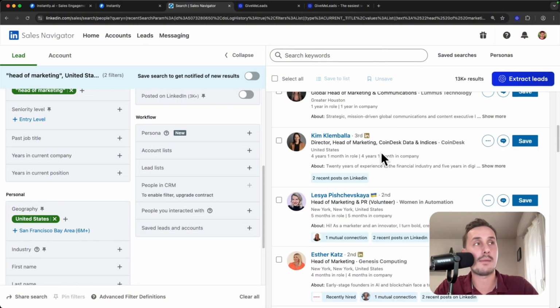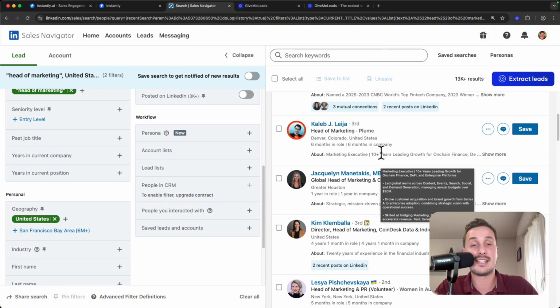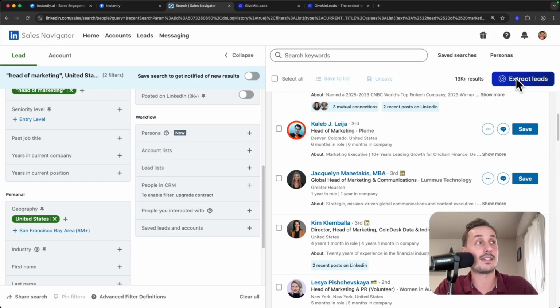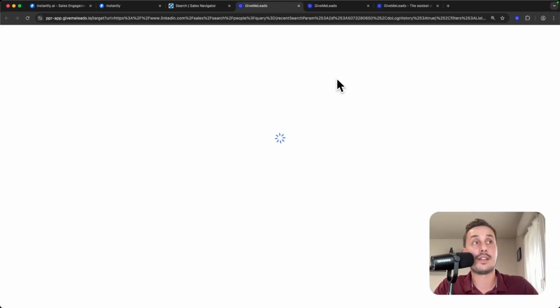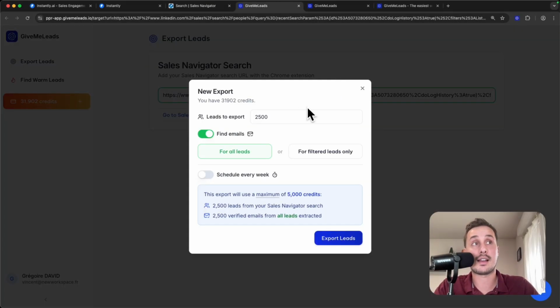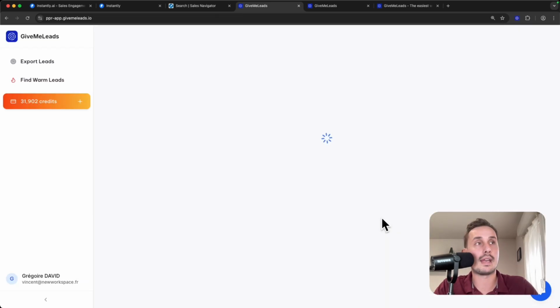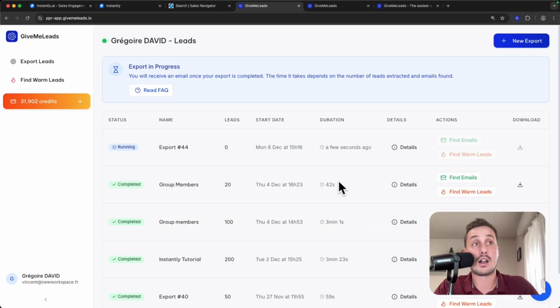So once you are happy with your search and you want to get these people, you just need to click on extract leads, and then you will be redirected to your Give Me Leads account. Here you can give the number of people you want to export. So let's say just for this review, 50. And then here, don't forget to say that you want the emails of these people. So you click here on Find Emails, and then you click on Export Leads. And now we just need to wait a few minutes and we will get our list of leads.